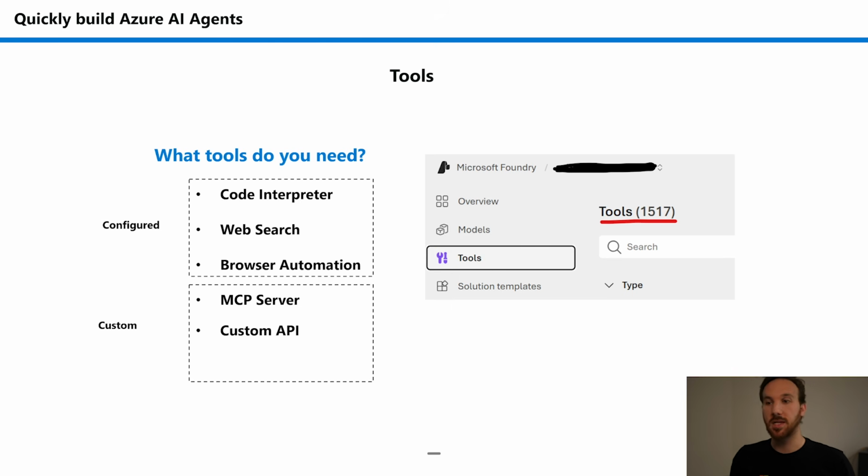MCP servers, custom APIs, these are more of your custom solutions. If you're going to build some sort of solution that requires certain functionality, you might want to use an MCP server that could already exist, but you also might need to build your own. And the custom API, you're usually building your own because there isn't an MCP server or other custom API endpoints to take advantage of for that.